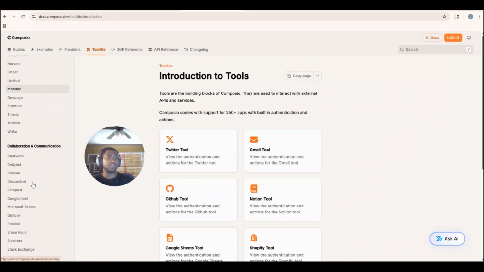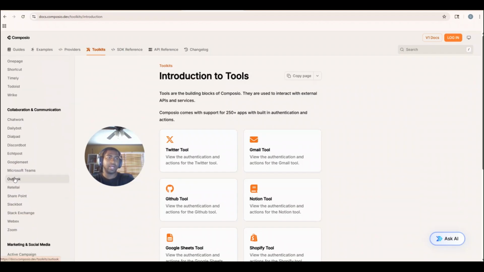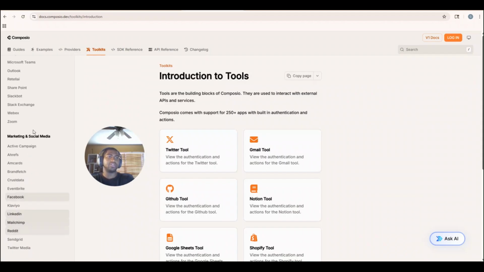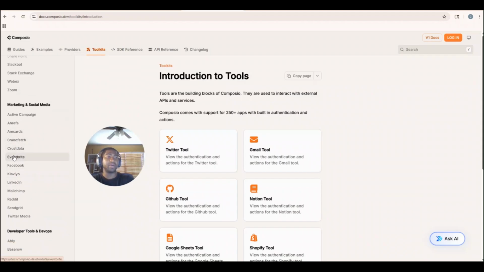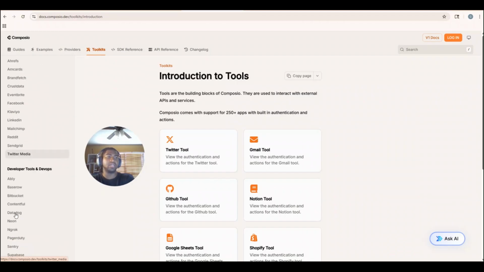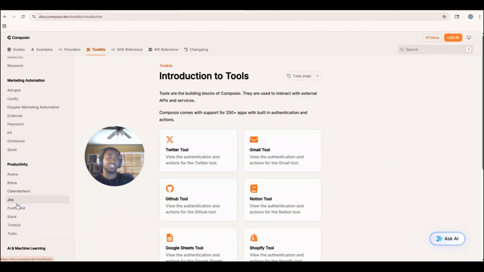So as you can see, there's a host of things that you can do. Outlook, Slackbot, Zoom, even marketing. Eventbrite could be one. Reddit could be one. Twitter Media. So there's a whole array of things that you can use this for. Email marketing, productivity, Asana, Jira is in this.